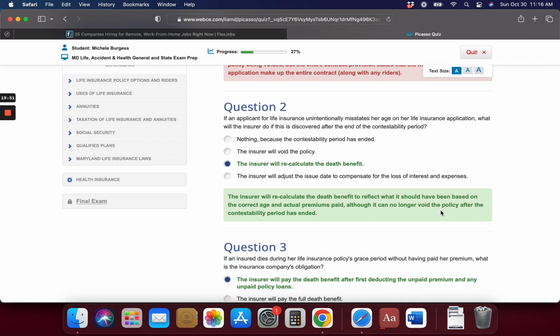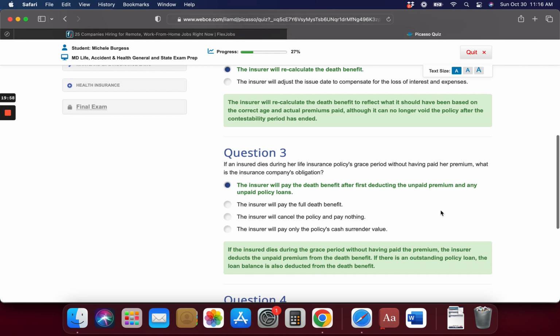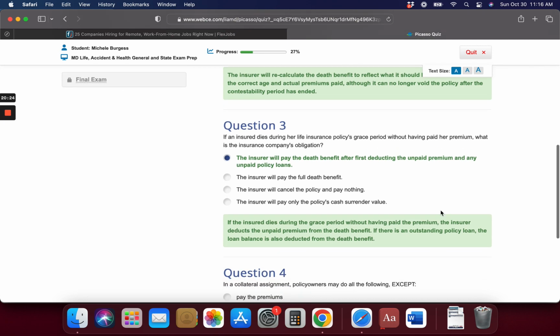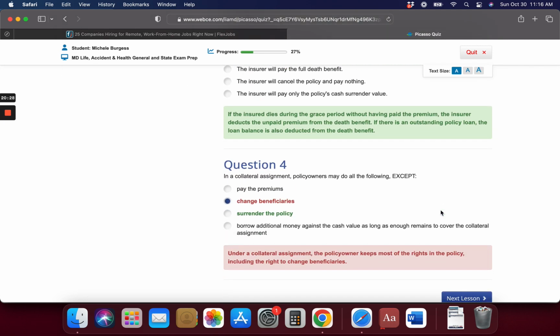Got this one right. If they mistake their age, the insurer will recalculate the death benefit. And this one also, the grace period. This was a total guess, so the insurer will pay the death benefit after deducting the unpaid premium and any unpaid policy loans. Okay. And I don't know if it's canceled after that or they keep doing it. I guess it's canceled, right? In a collateral assignment, policy holders may do the following, except surrender the policy. Okay, they cannot surrender the policy in a collateral assignment.